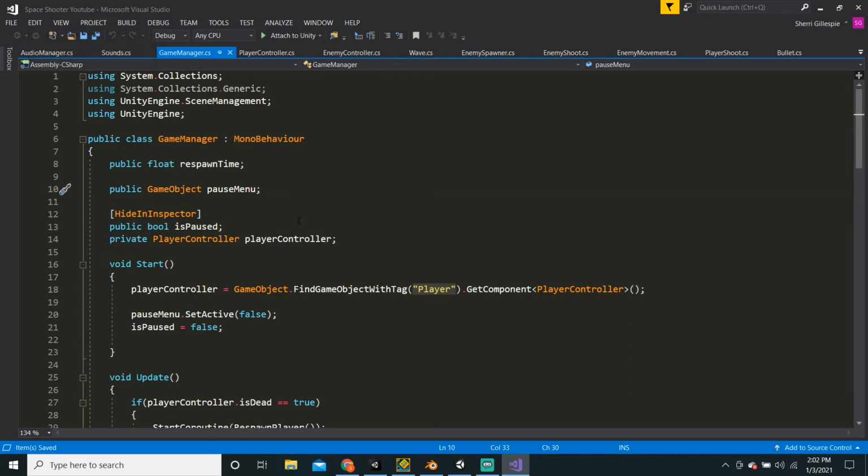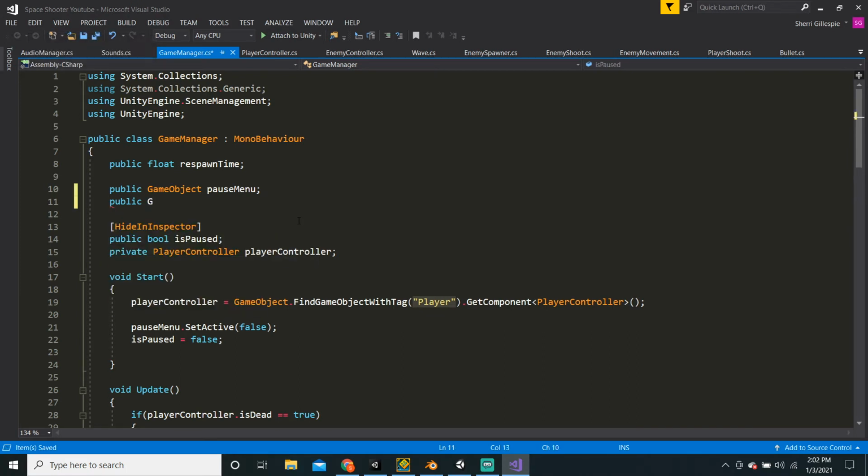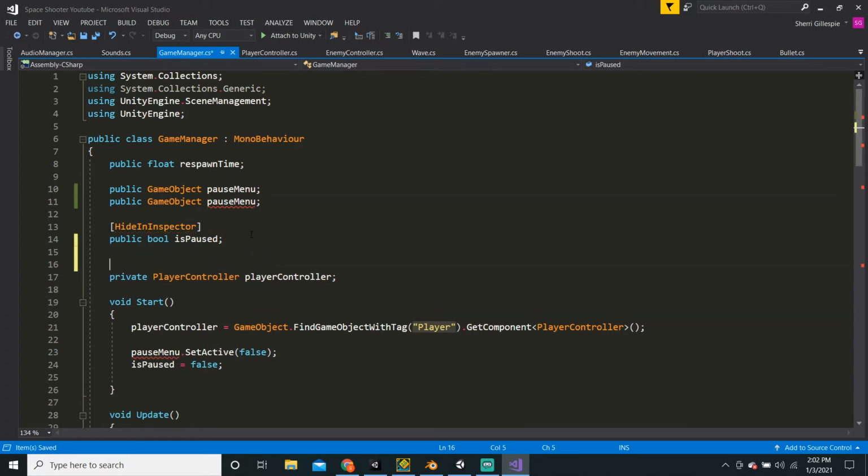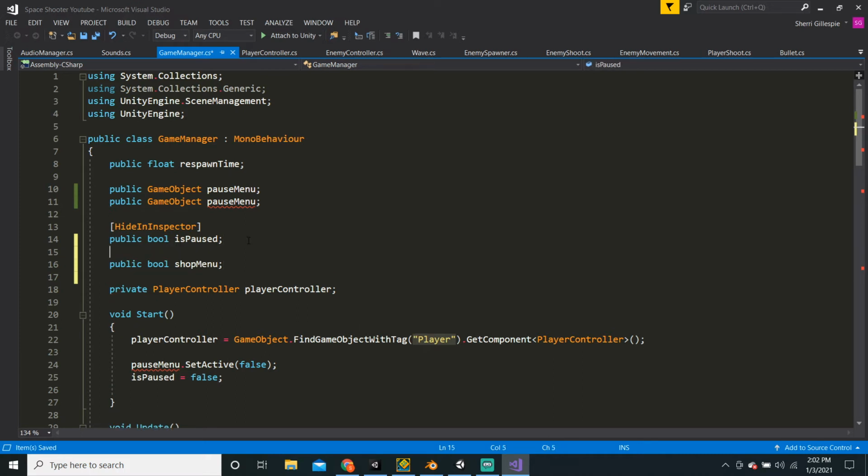Okay, we will need a new public game object, and this will be pause menu. We will also need a new public bool, shop menu, and I'll mark this with hide in inspector again. Whoops, we do not want pause menu, we want shop menu.